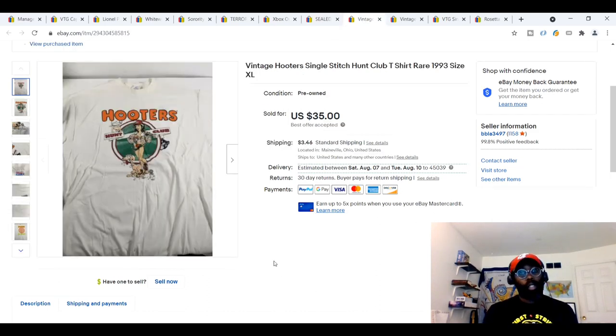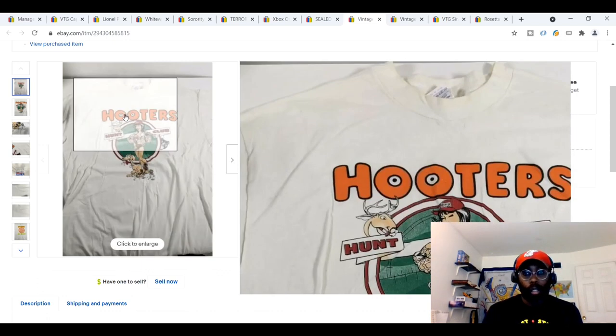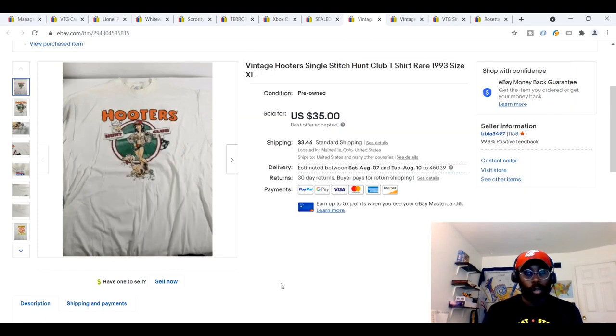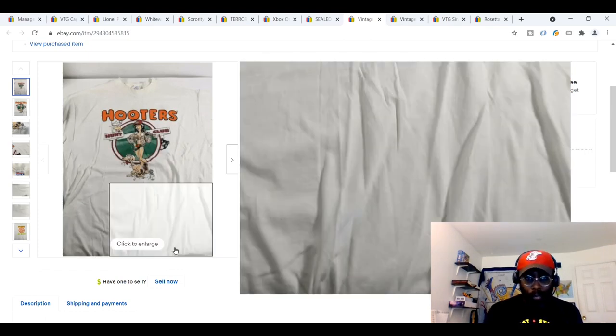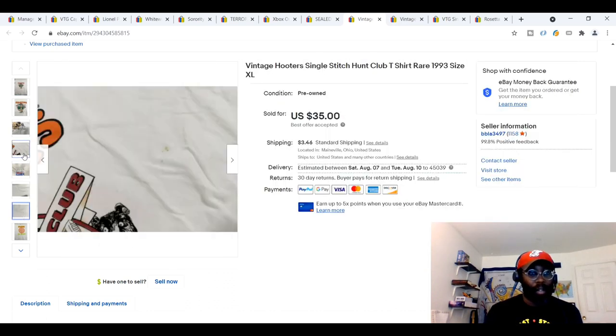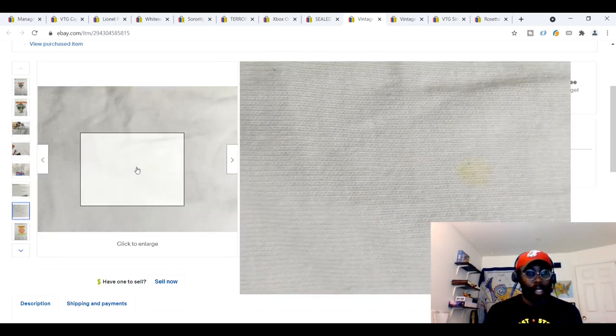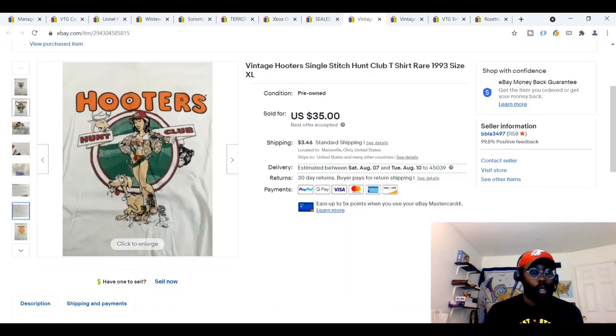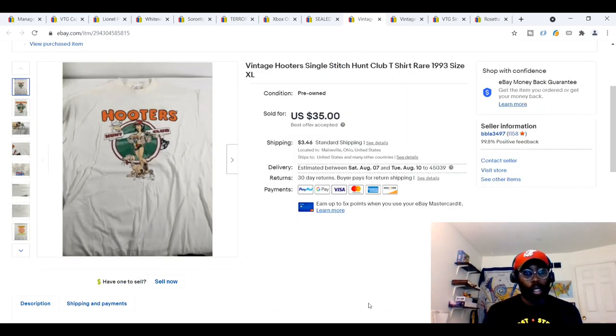And like I mentioned, the Hooters shirts have started to sell. I've sold three of them so far. This is the Hunt Club. This one is from '93. And actually, there are stains on this shirt, which I highlighted in the picture and in the listing. I'm sure you can either get them out or they don't really care about them. I don't know. But anyway, this one sold for 35, which I thought was pretty good.